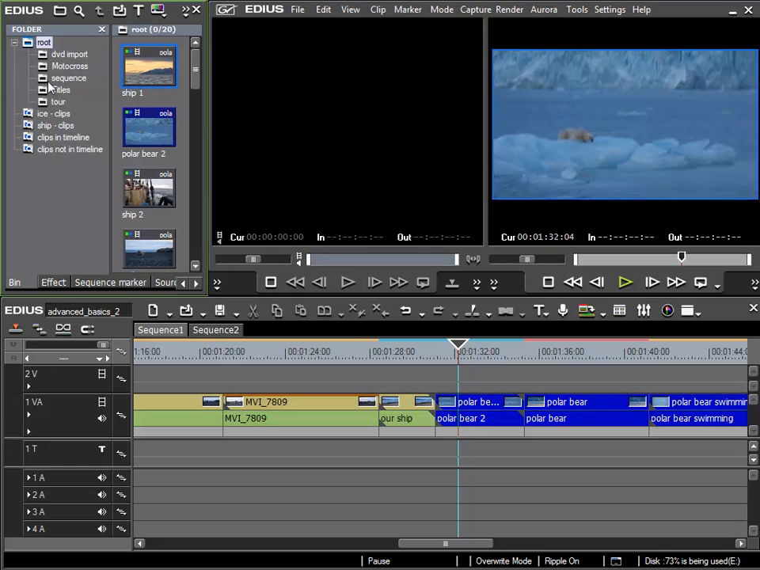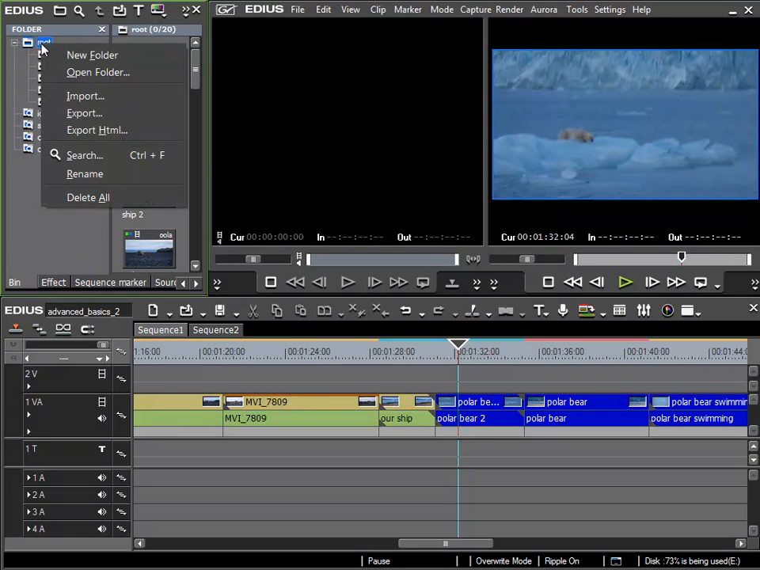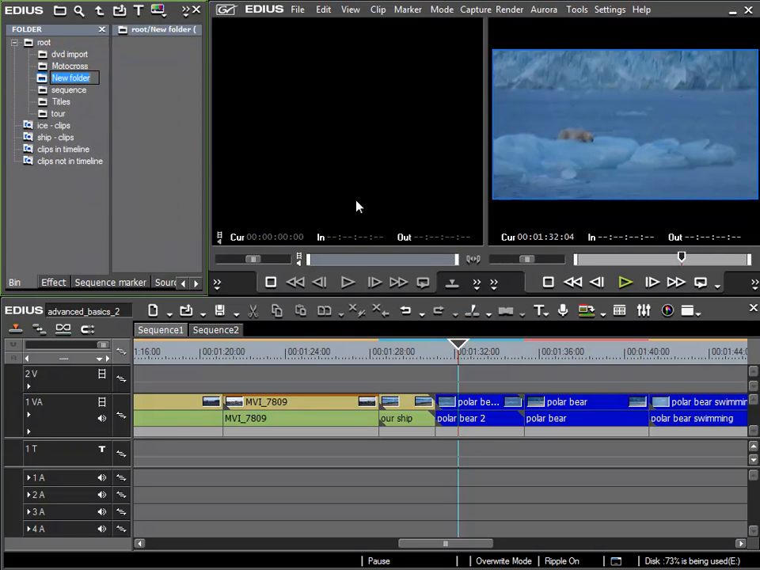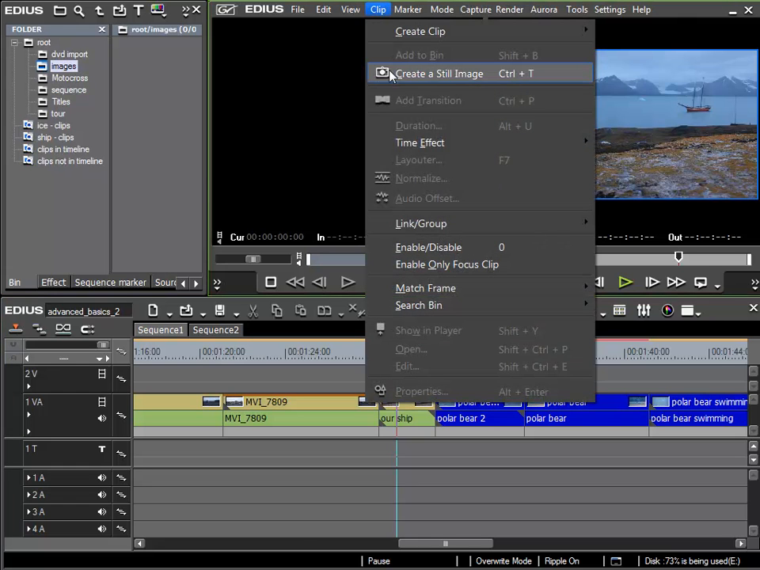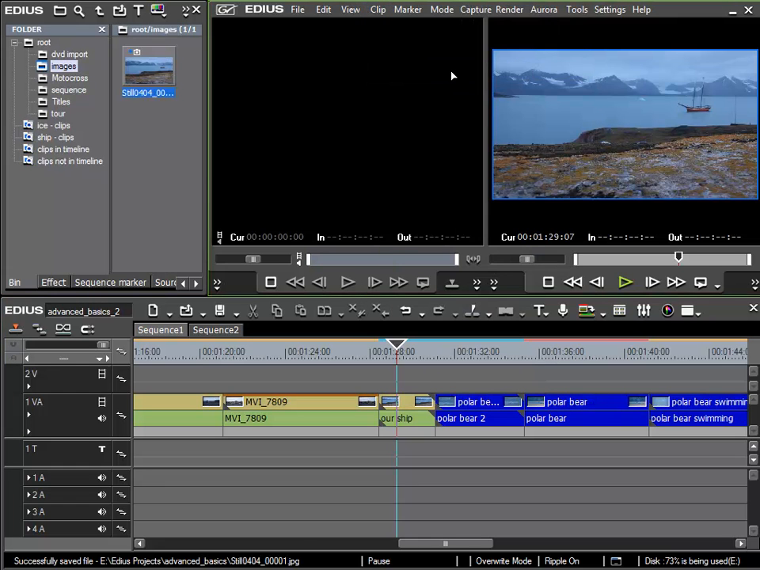And now I'll create a new folder for images. So I'll right mouse click on the root folder, new folder, images. Now I'll choose various locations in the film that I'd like to use to create images. I'll use this image again. At this position, menu Clip, Create Still Image.